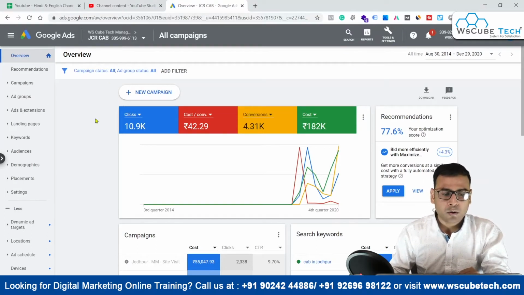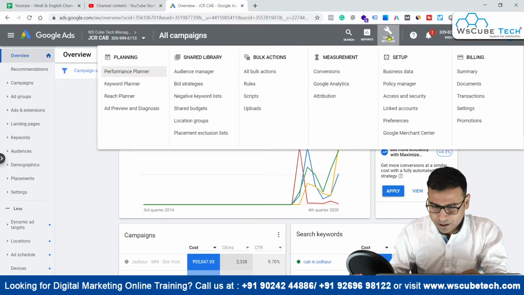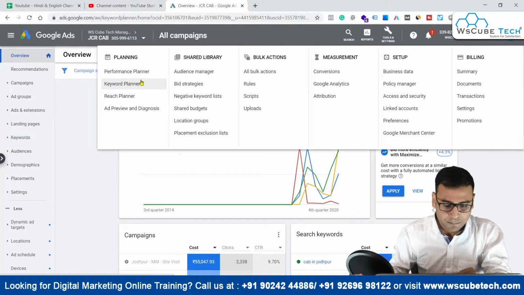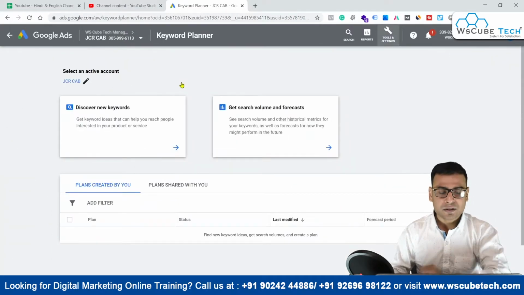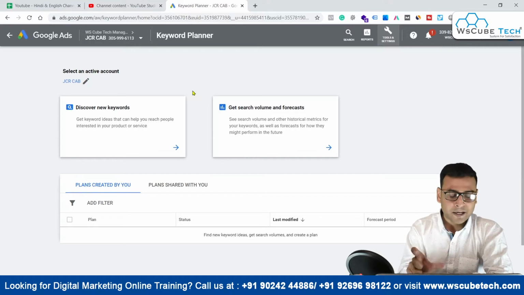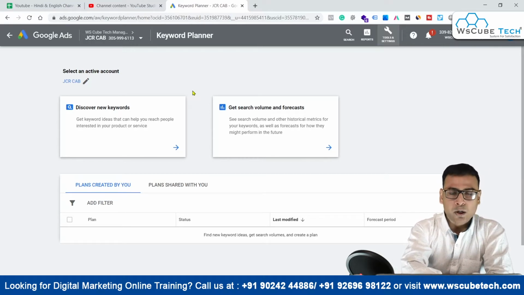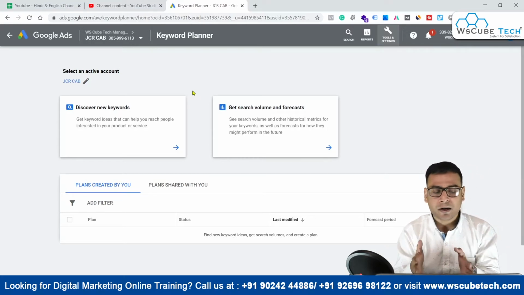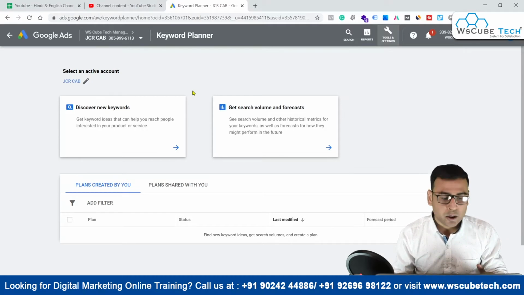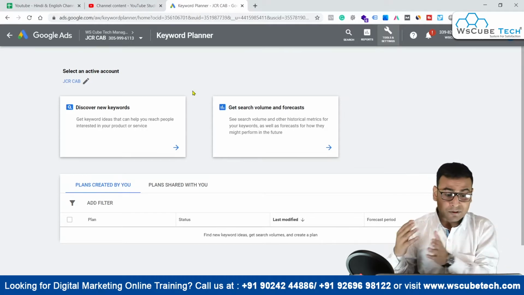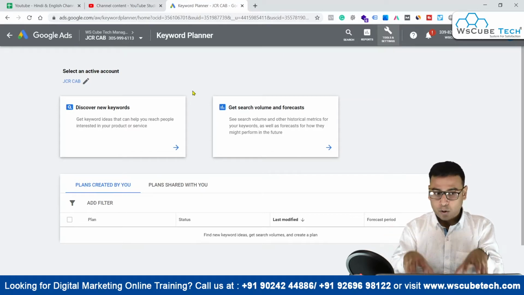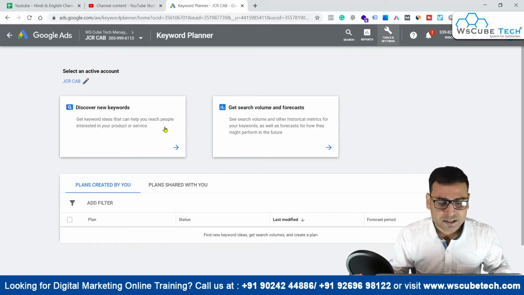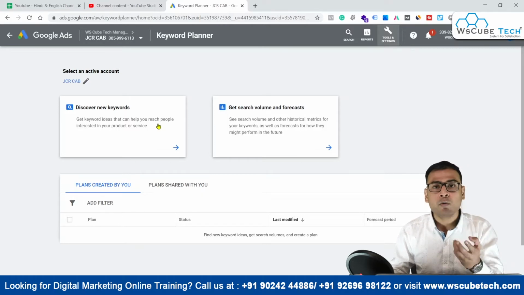Once we are logged into our Google Ads account, we simply have to go to the tools and settings option over here, and then go to the keyword planner. Once you are in the keyword planner, here comes a very important thing. Now you have two options, right? The first option is discover new keywords. If you are going to start a new campaign and your ad account is very new, and you do not have any previous record with keywords or campaigns in your Google Ads account, then you should go for discover new keywords, where you will be exploring new keywords, right?